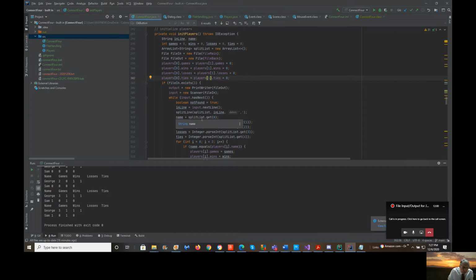Then I have the name as, let's see, location 0 on the split line. What split line does is it uses the comma to separate fields into separate fields. The first one is going to be read in as a string. In fact, they're all read in as strings. But then the games, I'm going to convert to an integer. Same thing with wins and losses and ties.